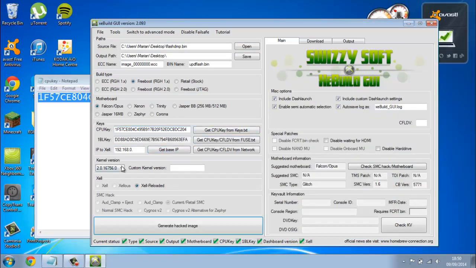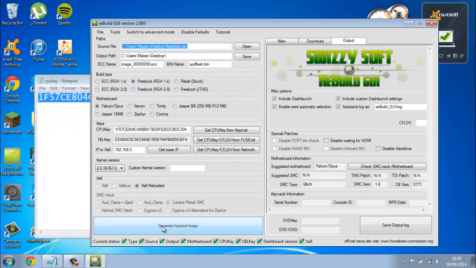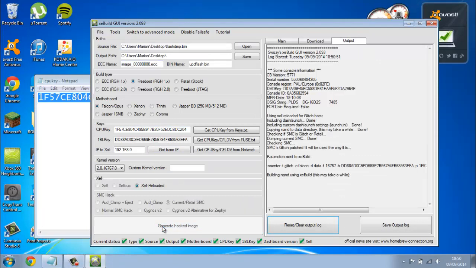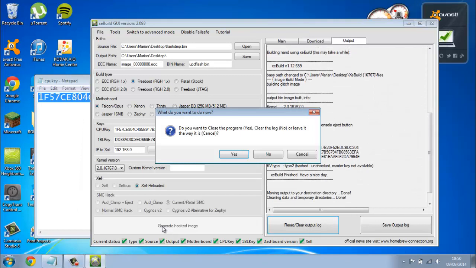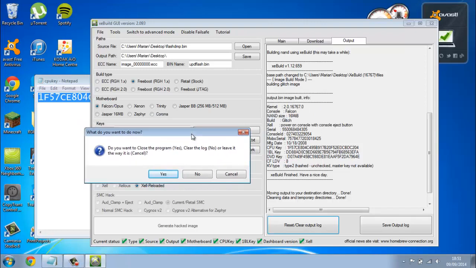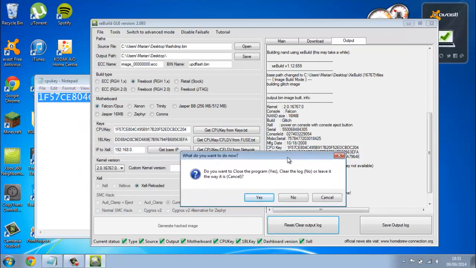Okay, and for the kernel version, you just want to go to 2.0.16767, and that should be okay. Everything's done, everything's checked, and now you just want to press Generate Hacked Image. What it is now doing is building your actual hacked image. It does not take long to do, as you can see. Did not take long at all.